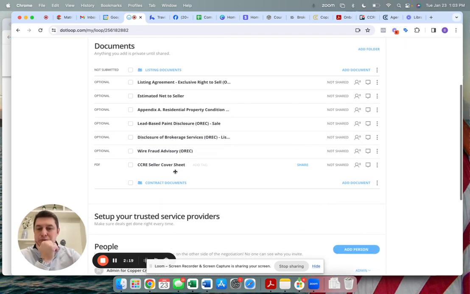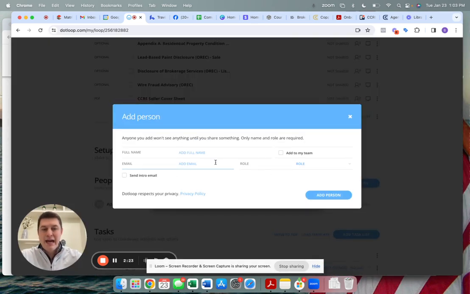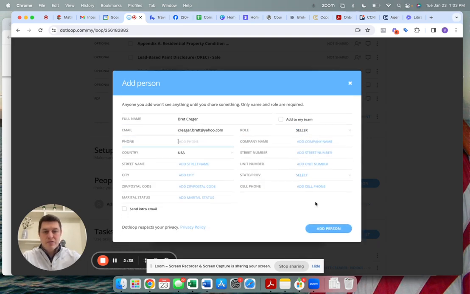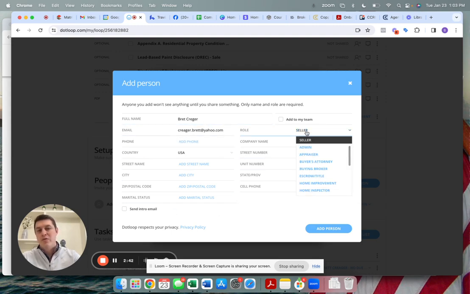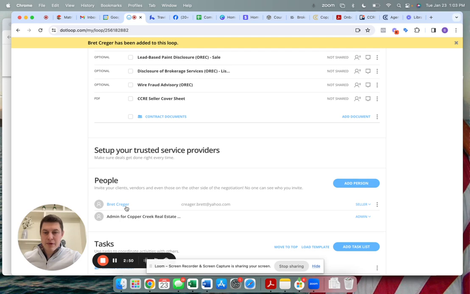First thing you do when you get into a loop is come down here to people and add your clients. I'm going to spell my name wrong so I can add. Then you're going to do their name, their email, and then their role. Right now we're doing a seller. You don't need to fill out any of this other stuff. Just name, email, and whatever role they are. The role is important because .loop will autofill all their information. So now I've got Brett Kreger, Kreger.Brett@Yahoo, and they're the seller.